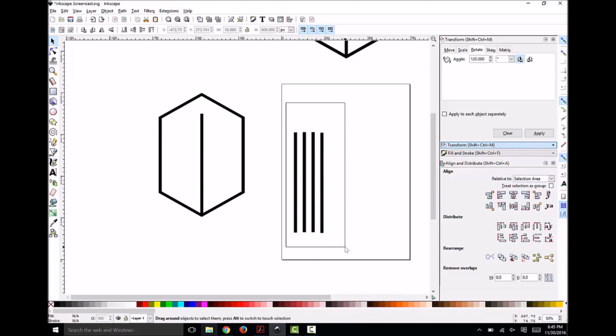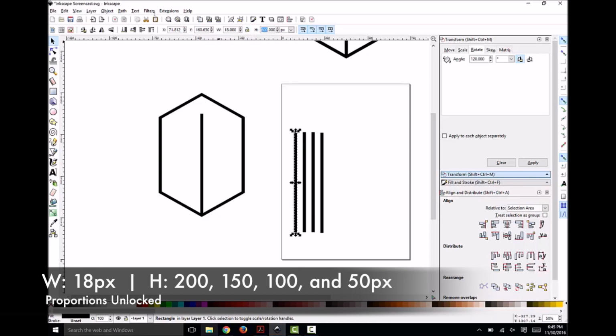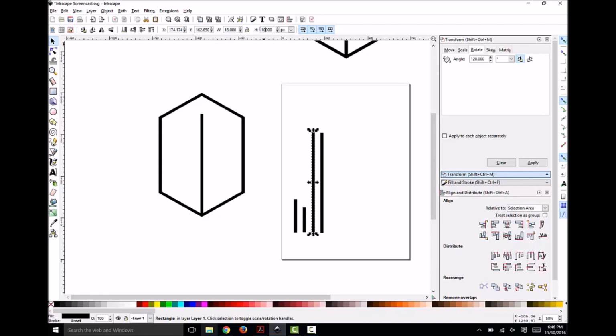Change the dimensions of each of these rectangles with proportions unlocked, beginning with the leftmost rectangle, making each shorter than the last. The first will have a height of 200 pixels, the second of 150, third of 100, and fourth 50. So we'll have this sort of cell signal set of rectangles here.